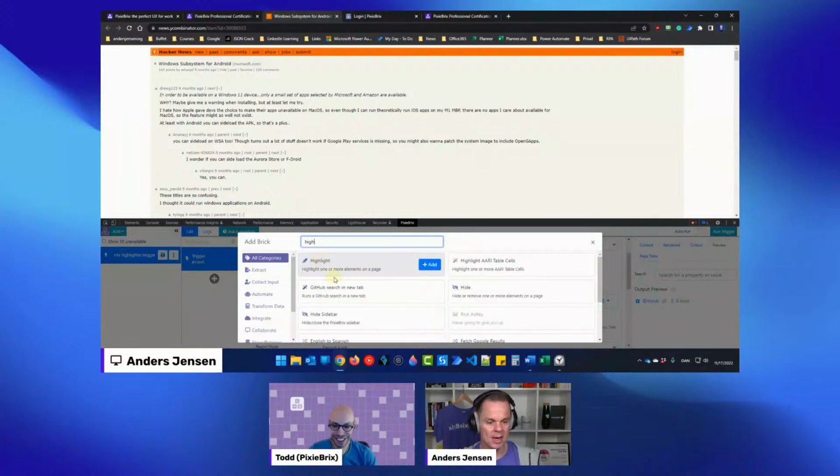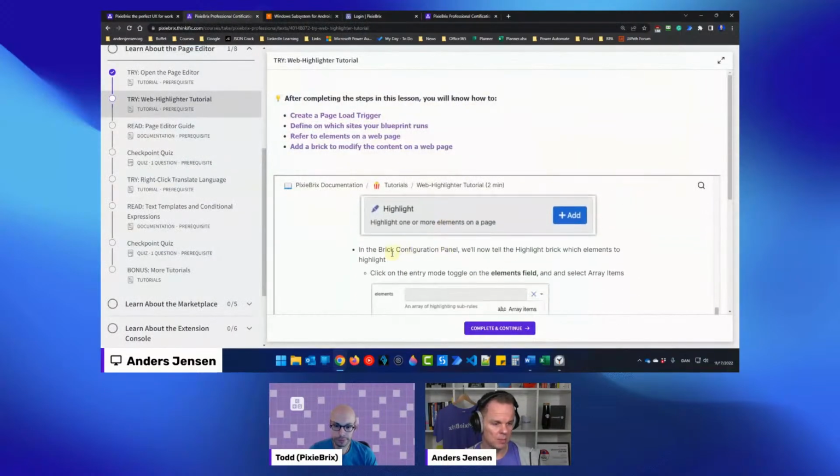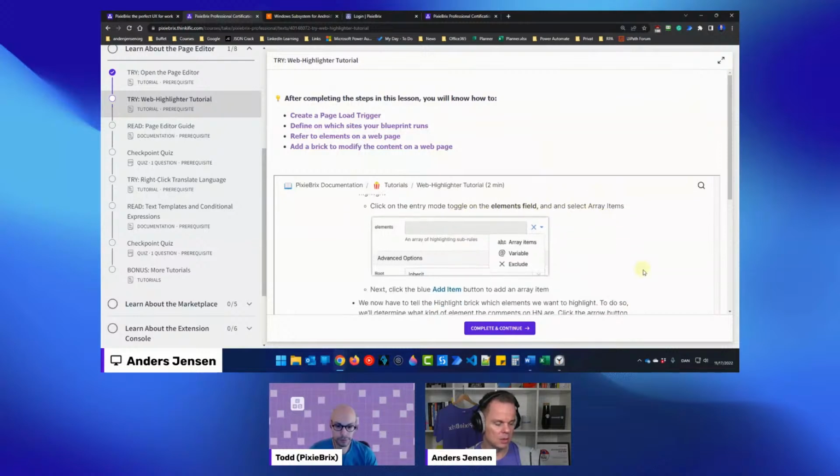Then I will find a highlight. To add these bricks, you just search for them, and then you can hover your mouse over and see this add. So I want the highlight here, so I just click add. We want to give it a color and all these things, but I'm sure it says here. In the brick configuration panel, we'll now tell the highlight brick which elements to highlight. Click on the entry mode toggle on the elements field and select array elements.